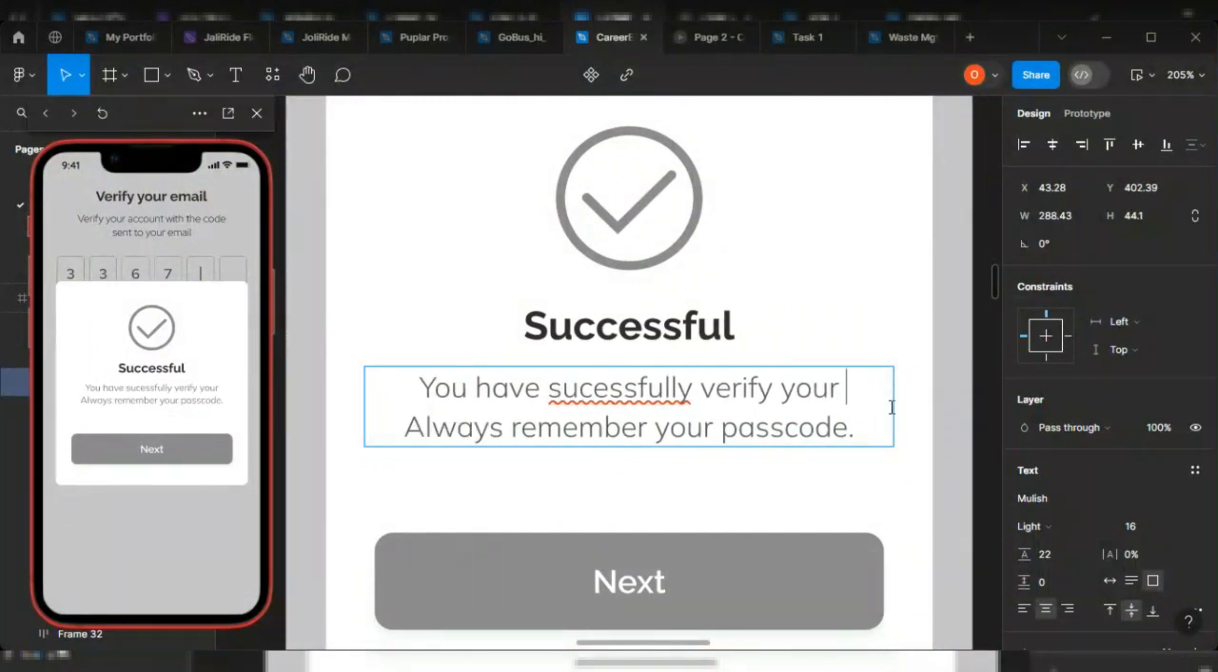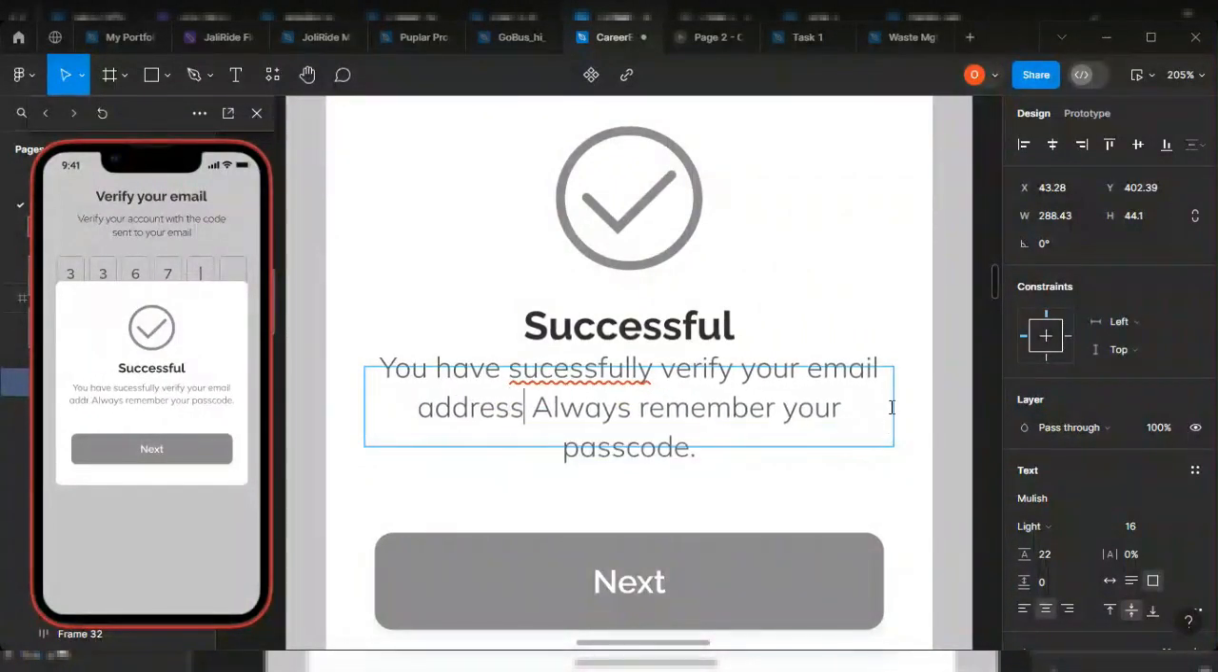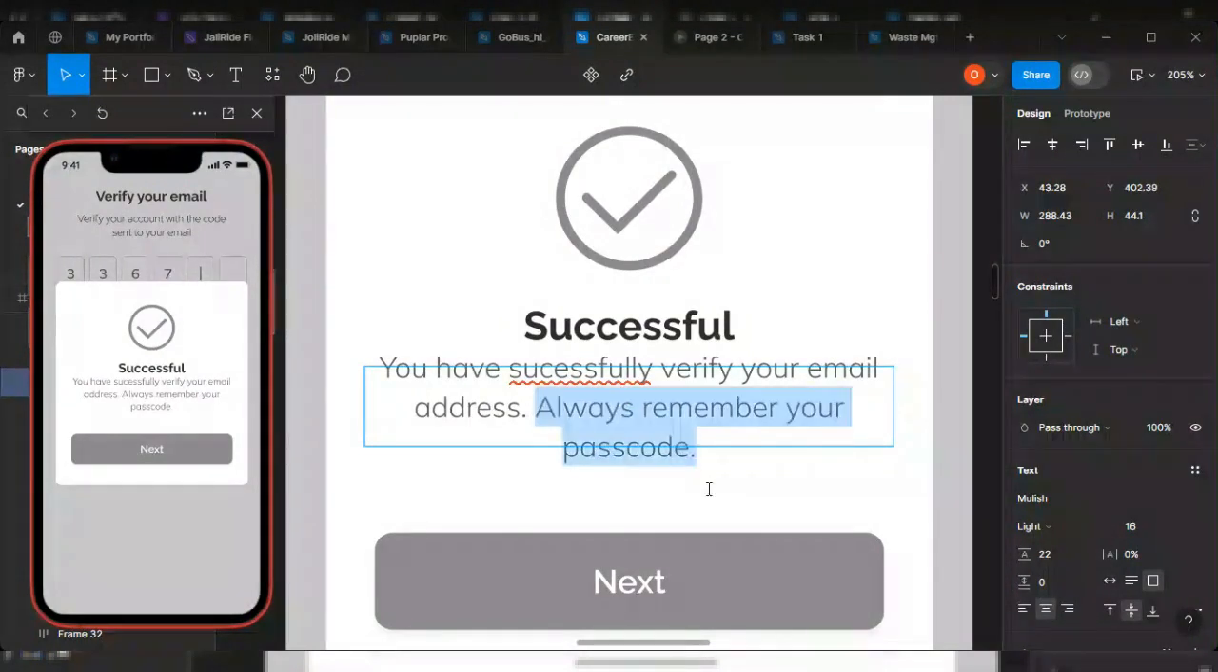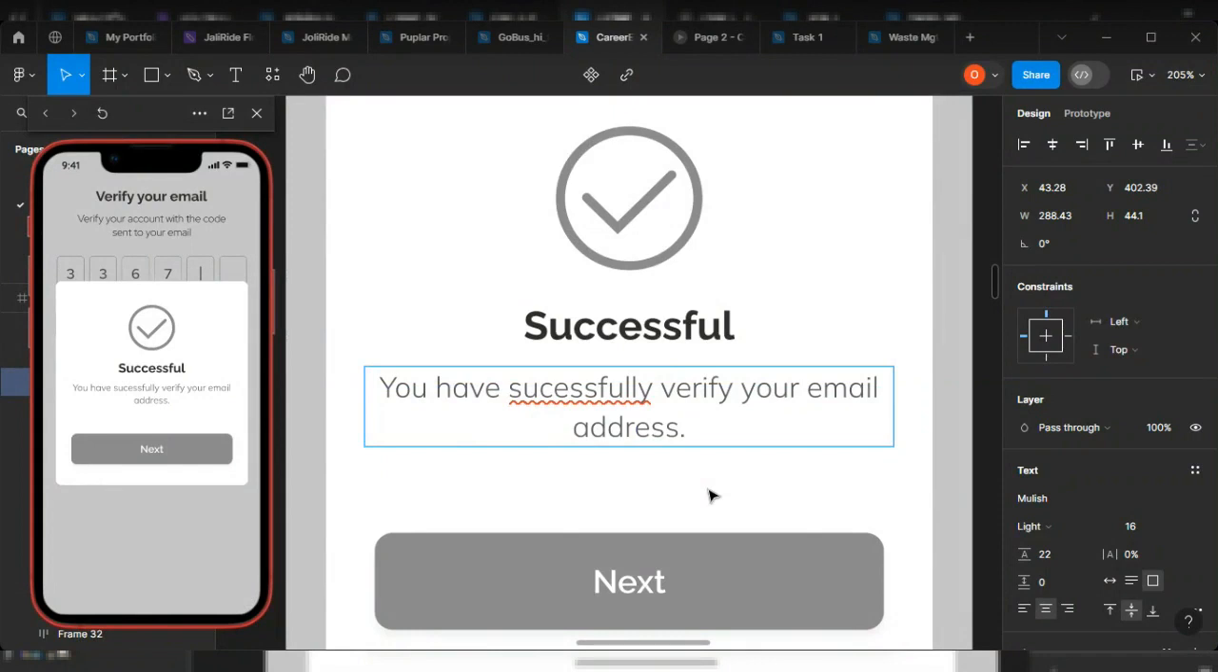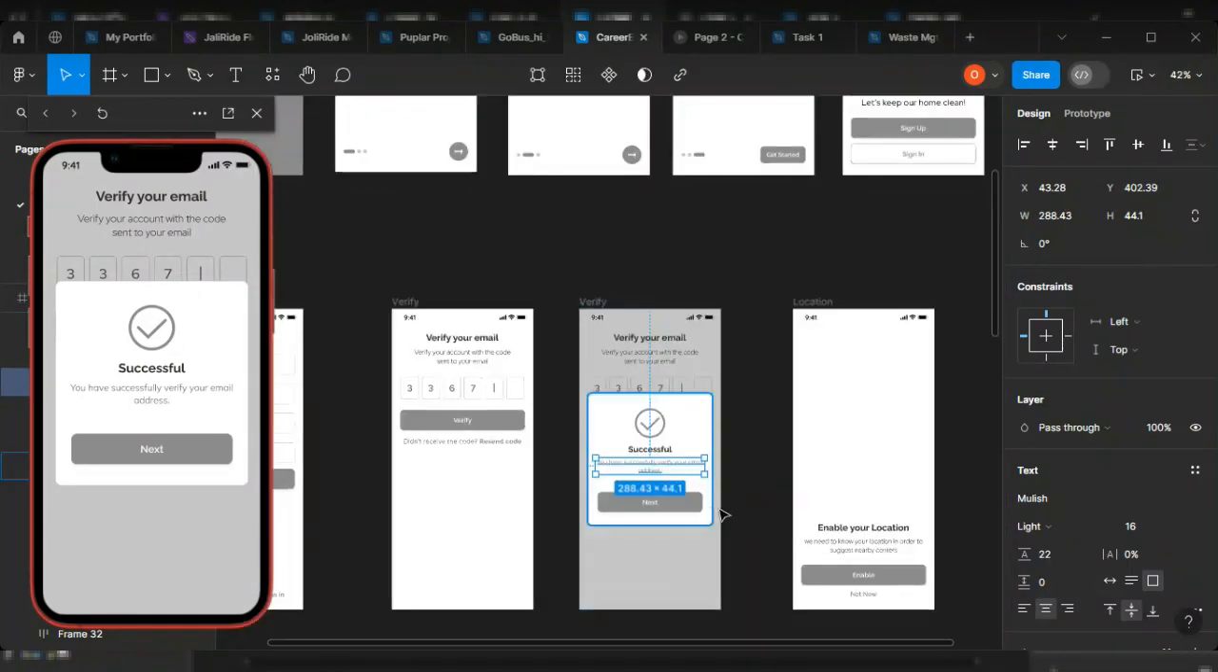your email address. So we're going to say, now let's say you have, so I think one letter is successful, right? Your email address. Now you can just leave it this way. You can say please enable your location, or you can just leave it this way.